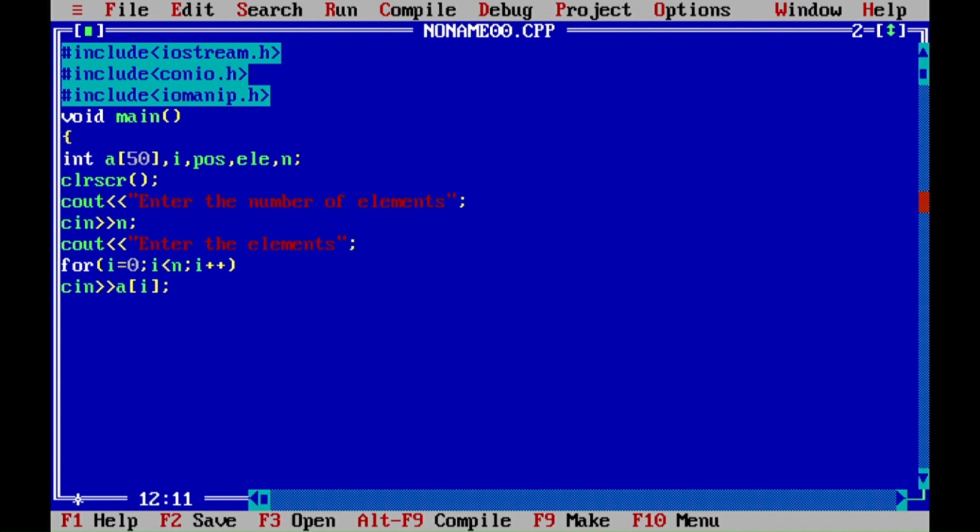After that, cout again, I will ask to enter the search element: Enter the search element. First we will ask them to enter the search element. Then once we type the search element, it is going to be stored in ele. After storing it, all our collection of the data finishes.